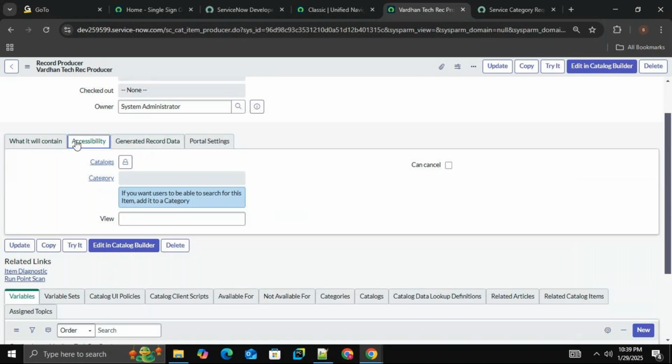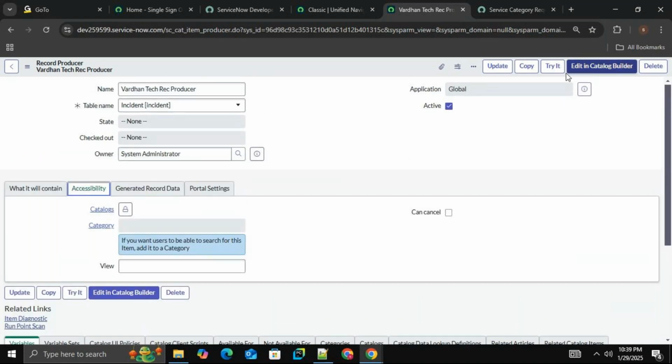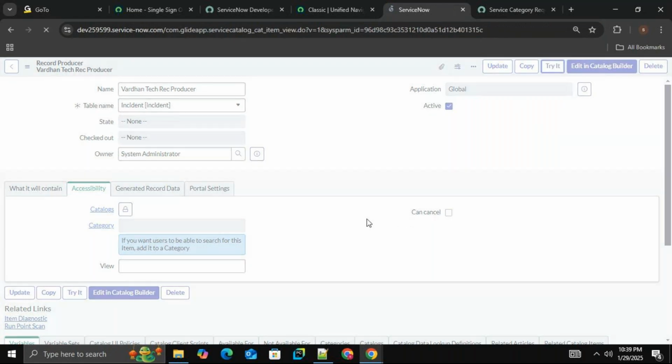We need to store it. Like here, go to your first. We will try this one, right? Then we can access and provide all those things. Let's try this one and see how it looks.